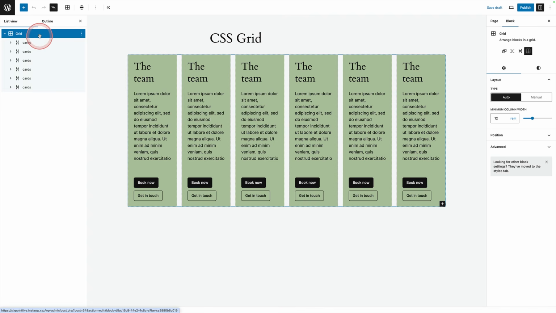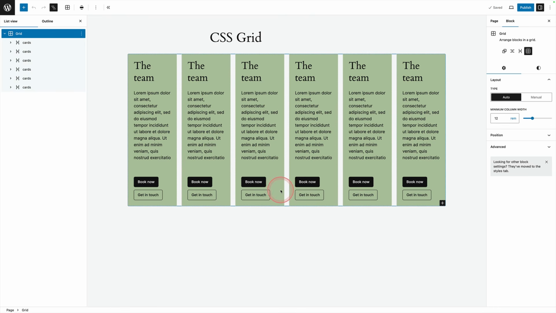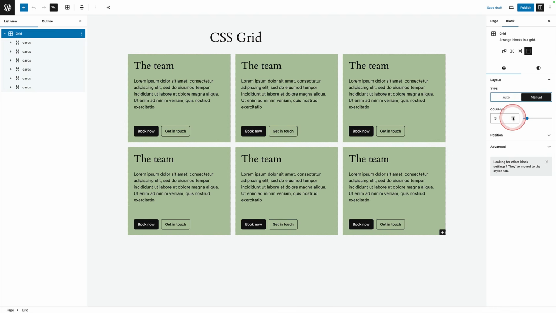If I select the grid container at the top here, you'll see over on the right in the block settings, I have some limited options. The CSS grid spec is a mighty beast. So this is like a simplified version of it, but it's enough, I think, for most layouts. You can see over here, we've got 2 different types of layout, auto or manual. If I click manual, I can actually select the number of columns.